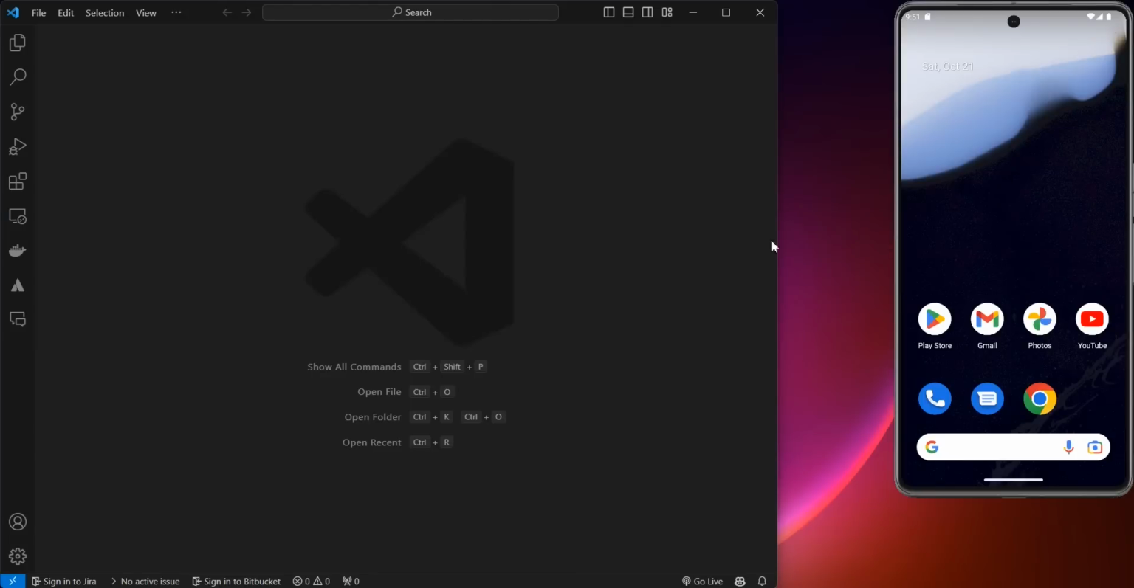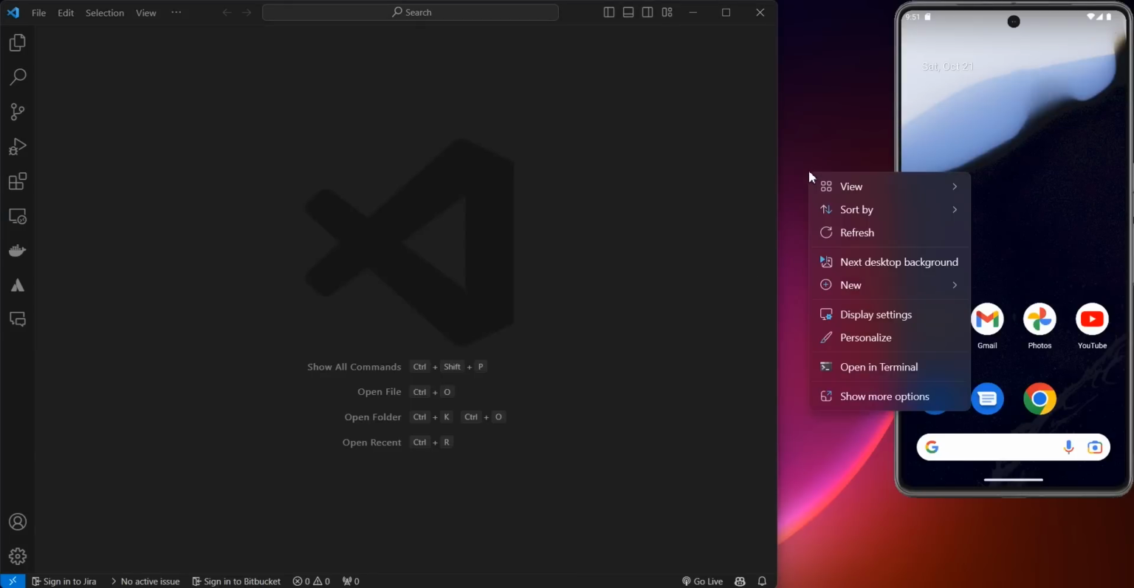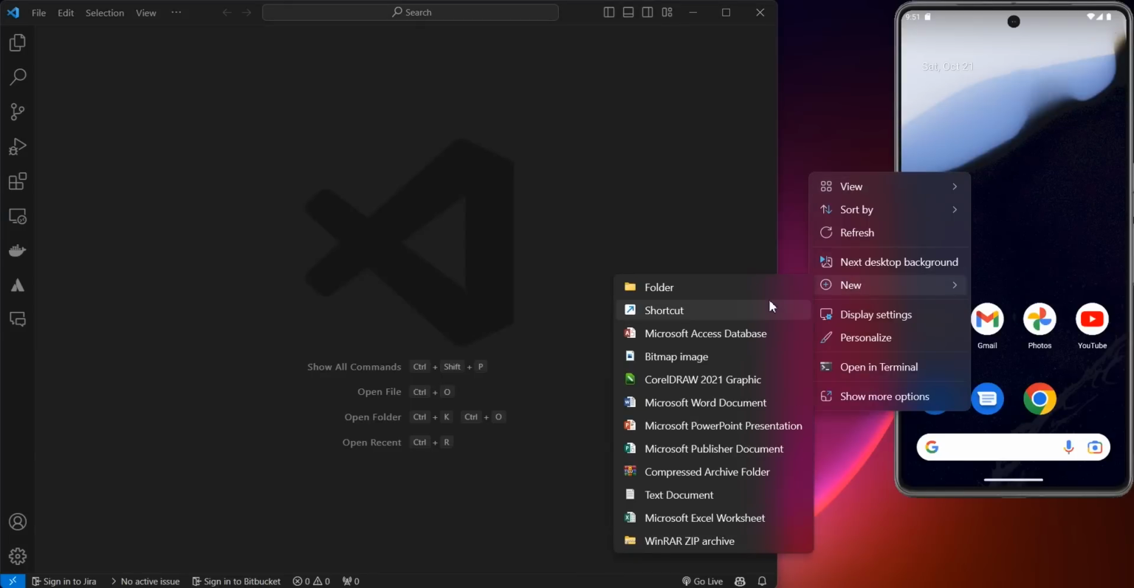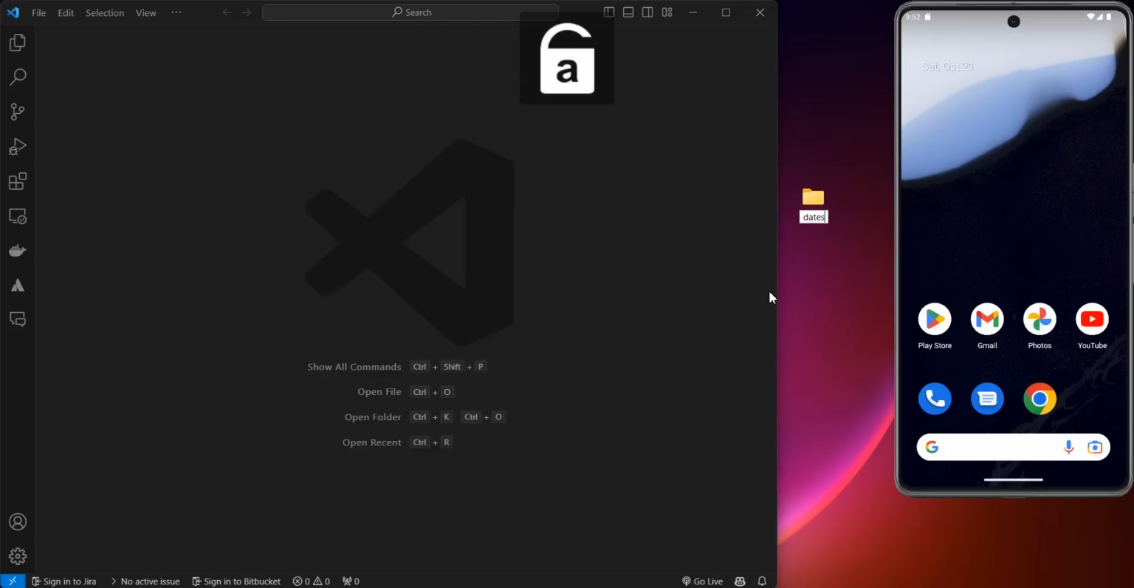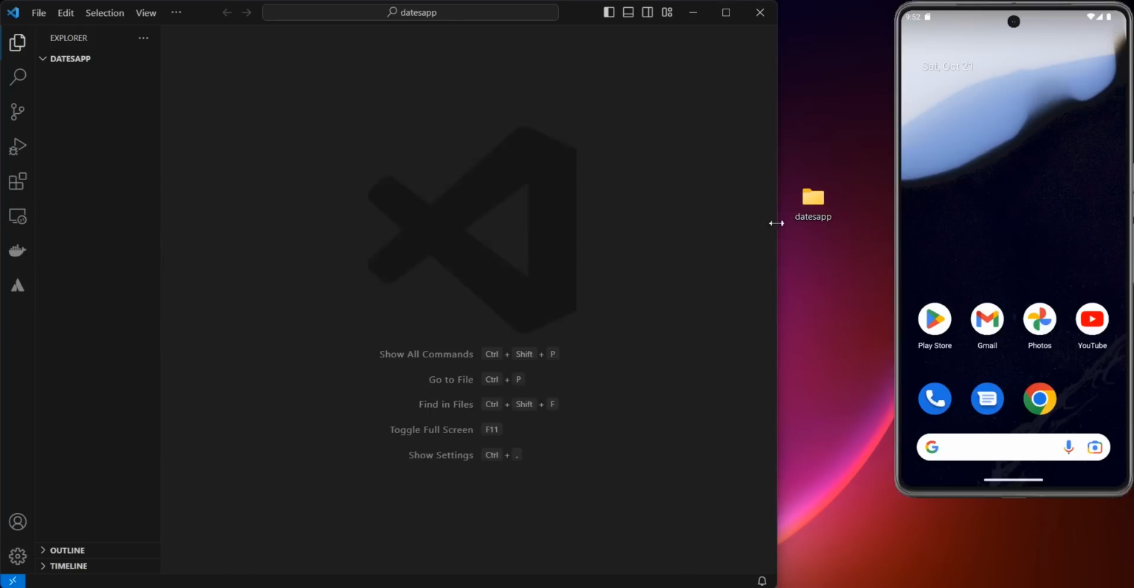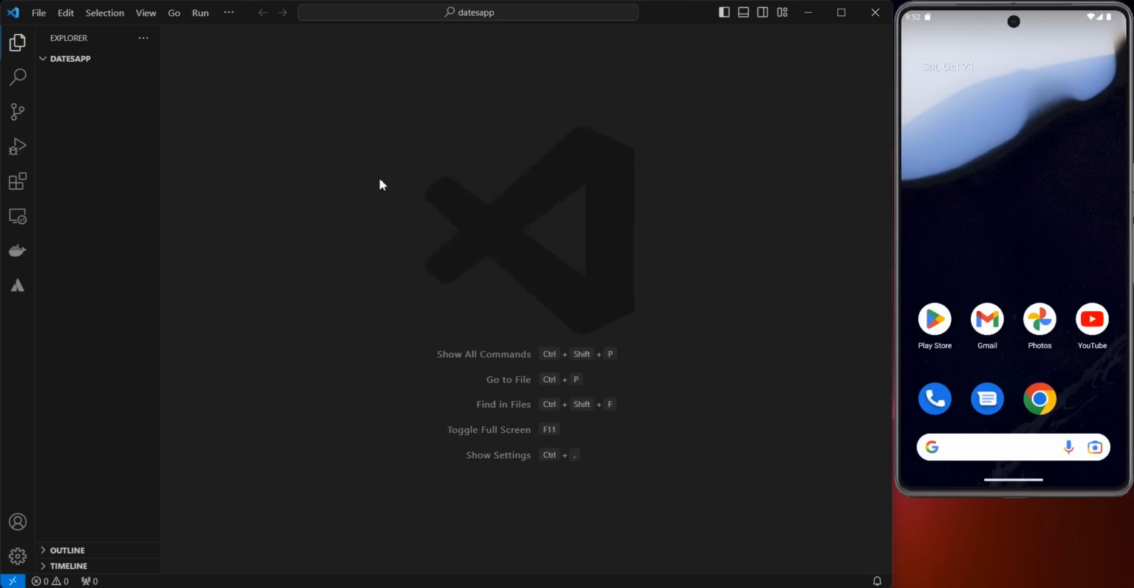So first things first, we're going to have a folder created in our desktop directory. We're going to call this dates app, and we're just going to drop this folder inside Visual Studio Code. So this is Visual Studio Code, and this is the virtual device we're going to be using for our development today. Next thing we're going to do is install React Native and other packages that we need to run this beautiful app.